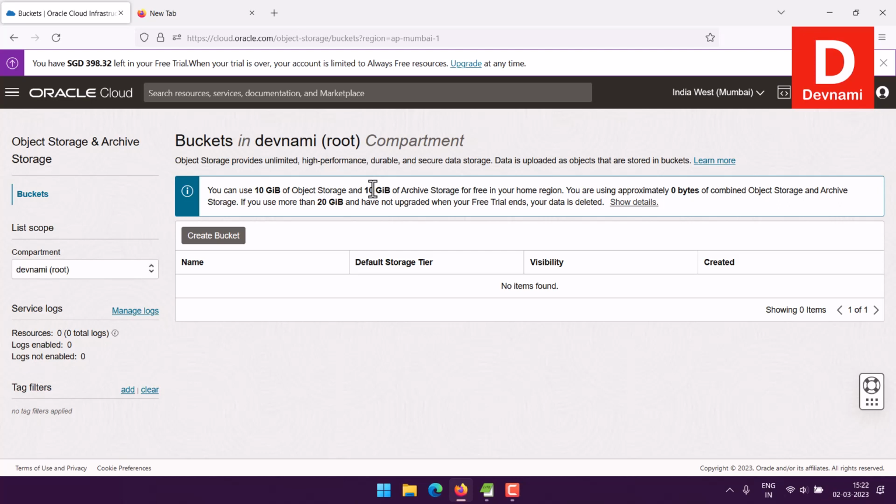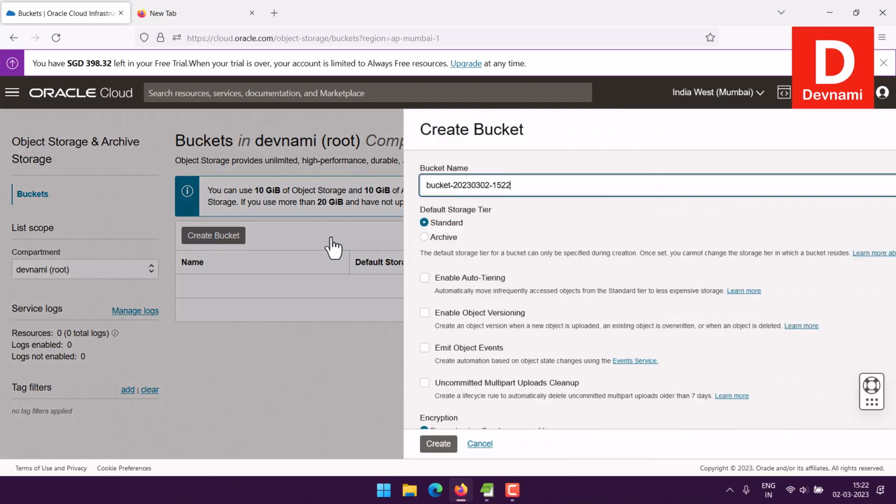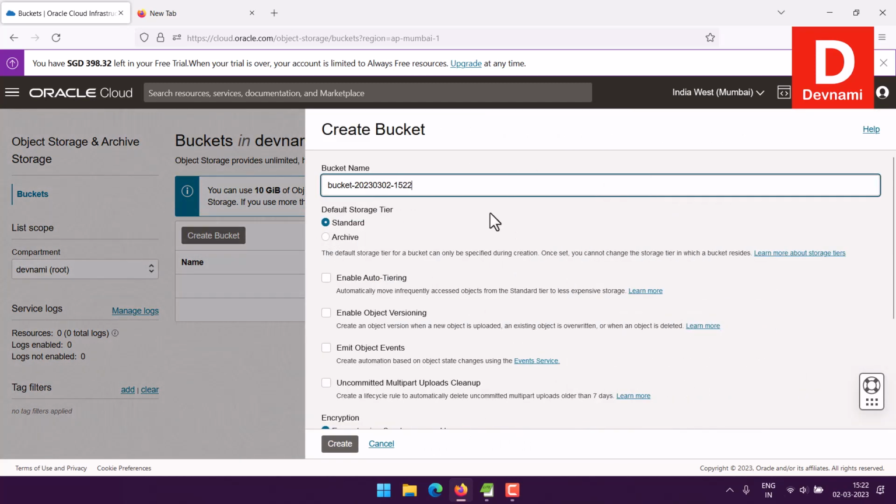Now we can start with Create Bucket. So let's name this bucket. Let's go with all capital. So I will upload, let's say, everything related to development into this bucket. So this will be my standard tier bucket.